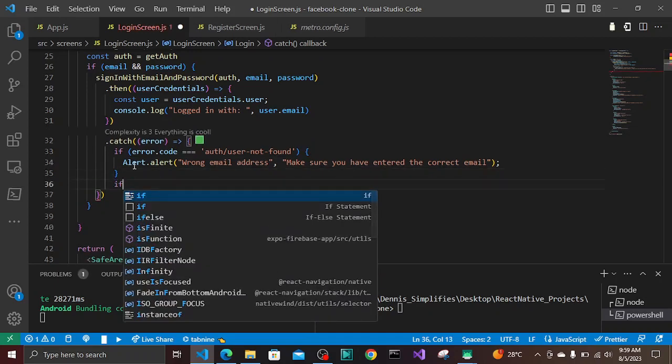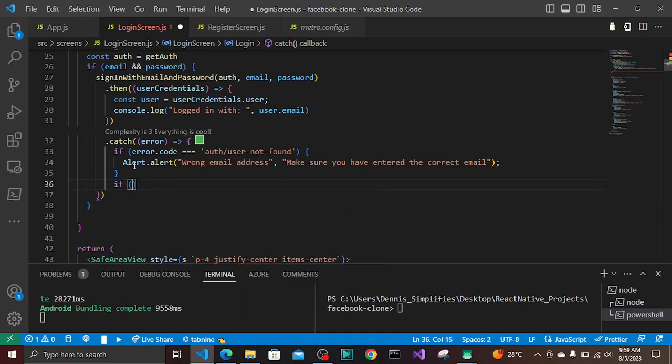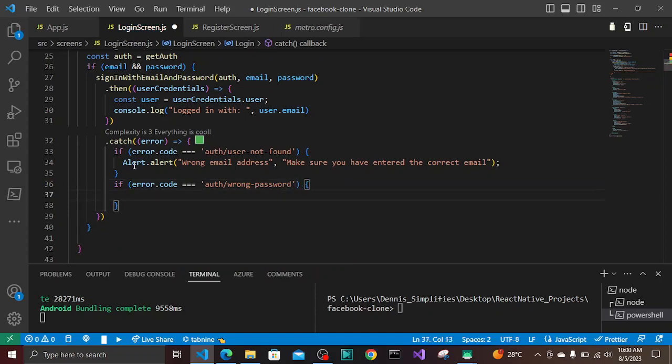Another error we can also catch is, you see, if the user types in the wrong password, you can say that if the user types in a wrong password, so error code equals wrong password. You're going to let the user see an alert: wrong password, right?